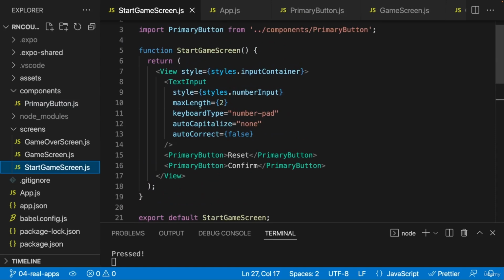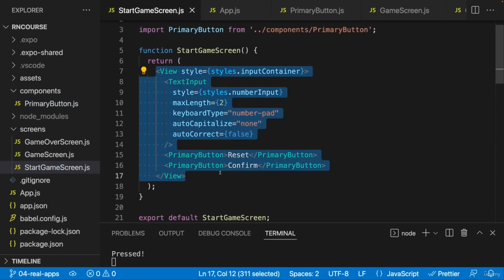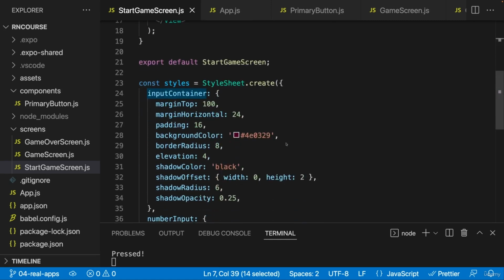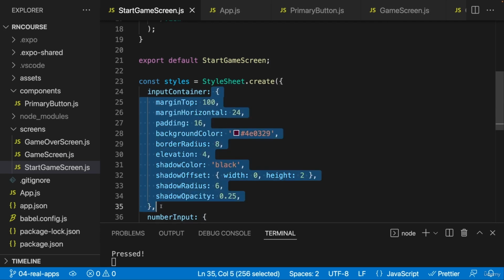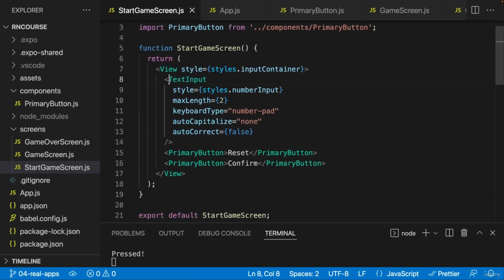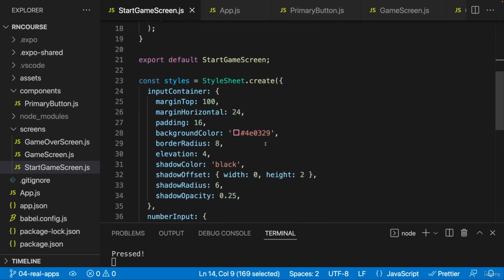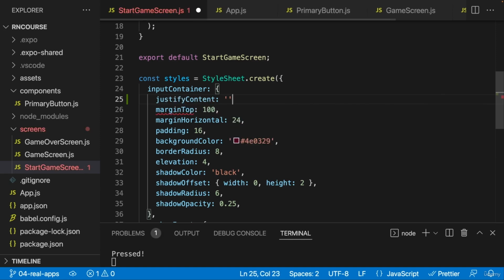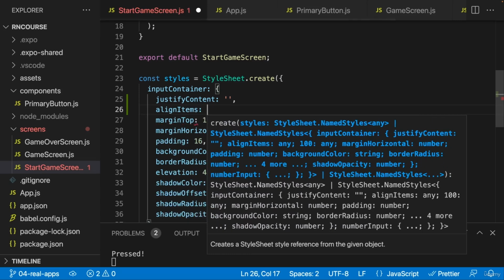In Start Game Screen, we have this view which holds this entire input area, and this view has this input container style object attached to it. So inside this input container style definition here, I want to control how the elements in there are laid out. And since I want to center this text input, we have to add some flex properties that will take care about centering. And the positioning of elements in a flexbox is controlled by using justify content and align items.